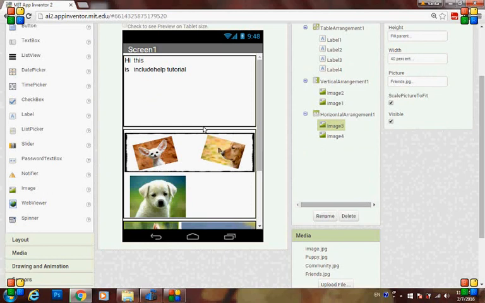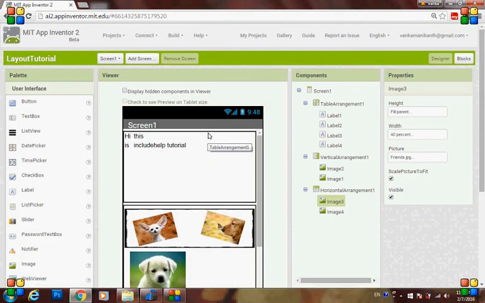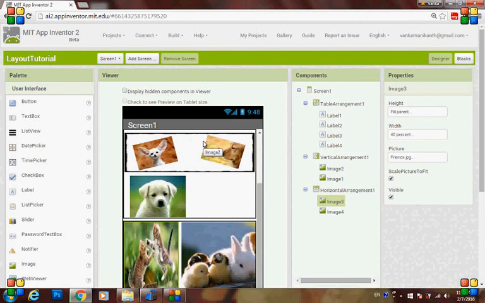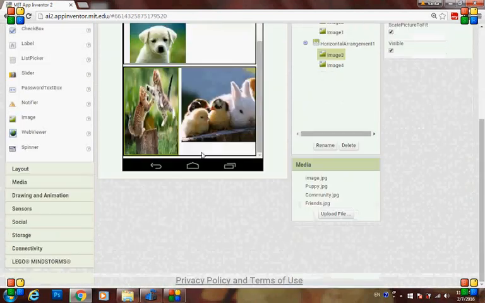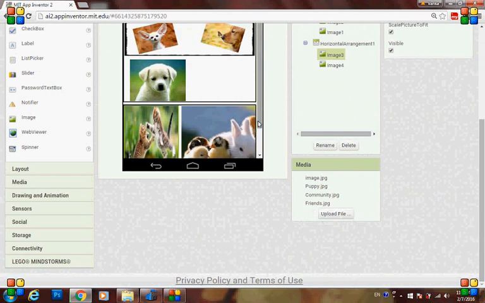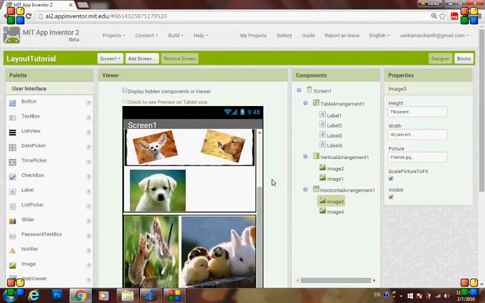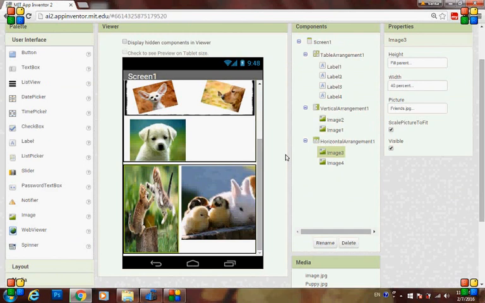Yeah, here are the arrangements where the table arrangement is arranged in table order, and the vertical arrangement is arranged in a vertical manner. And here you can find the horizontal arrangement, which is arranged in a cascading manner. And this is the way we arrange the layouts which are used for the arrangement of the components.